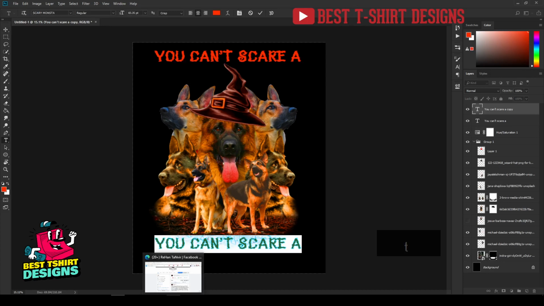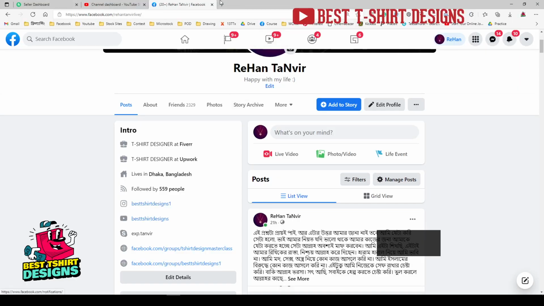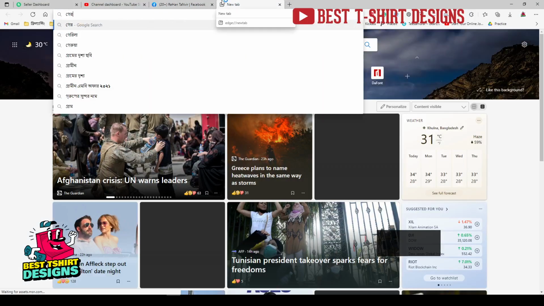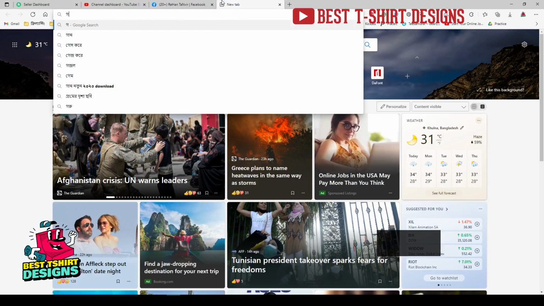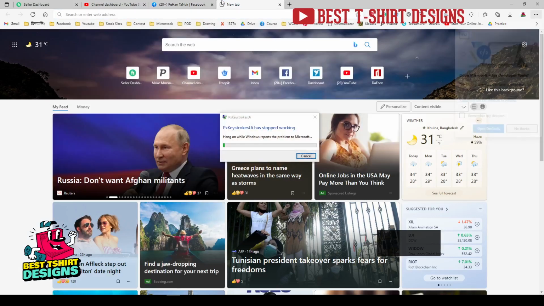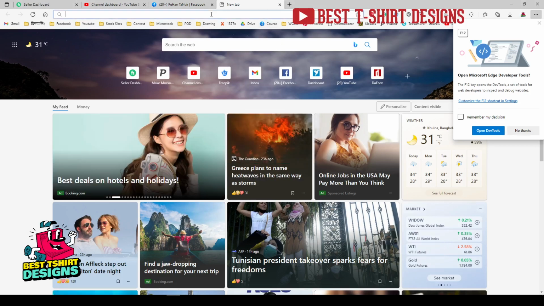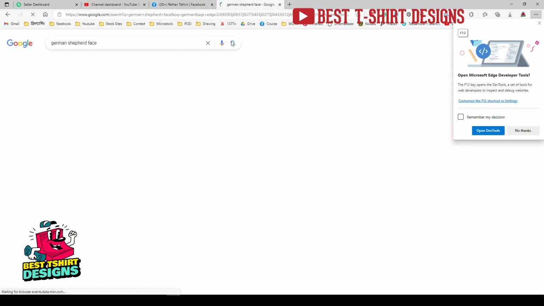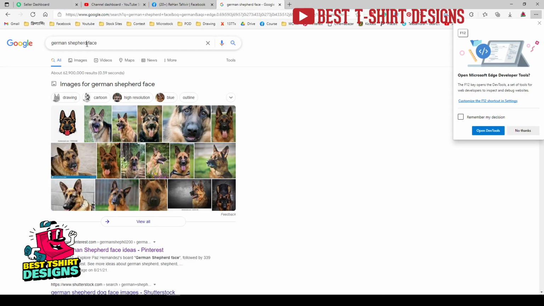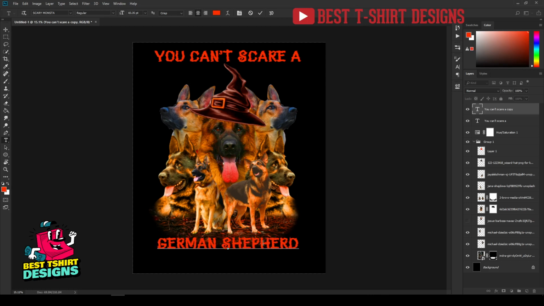So I'm not sure. Sorry guys. What is going on here? Okay, so this is the keyboard shortcut that I am using here. I don't want to make a mistake on this German Shepherd text. You can't scare a German Shepherd mom.